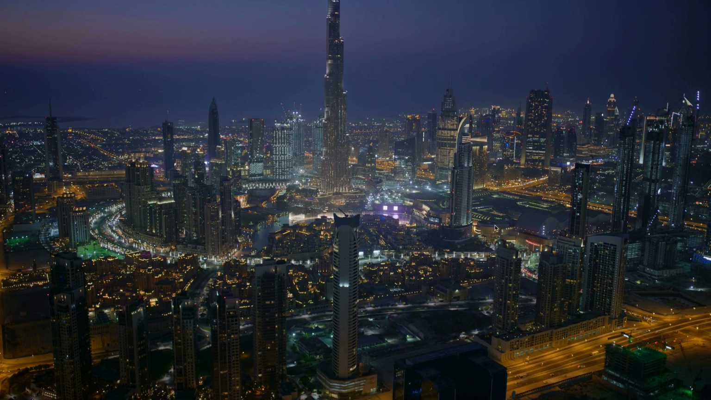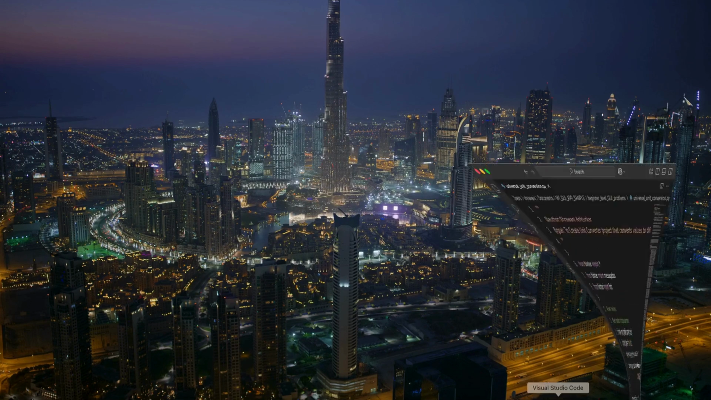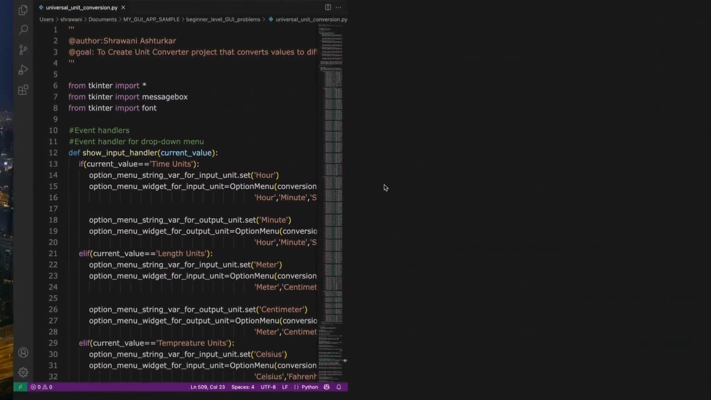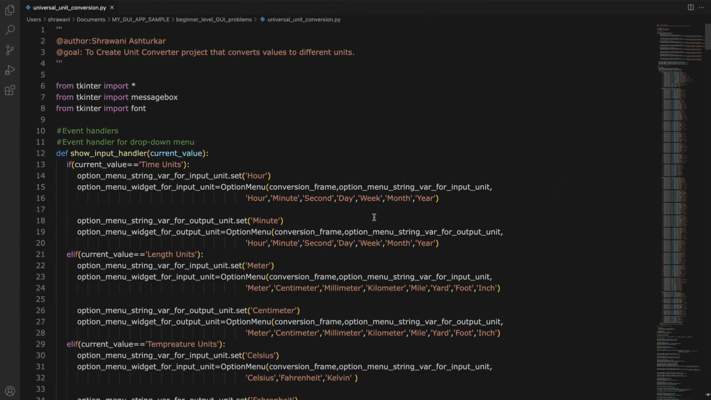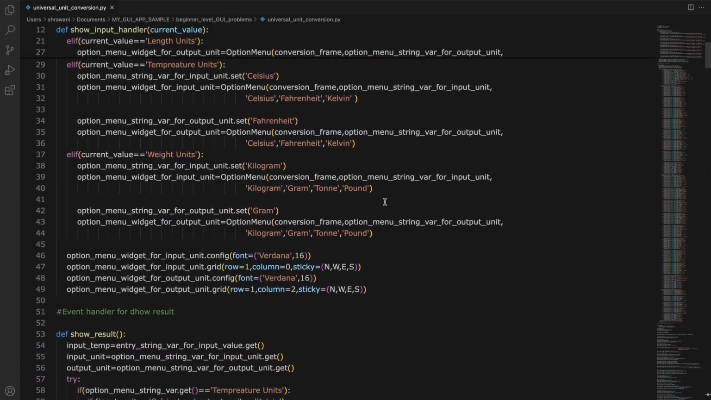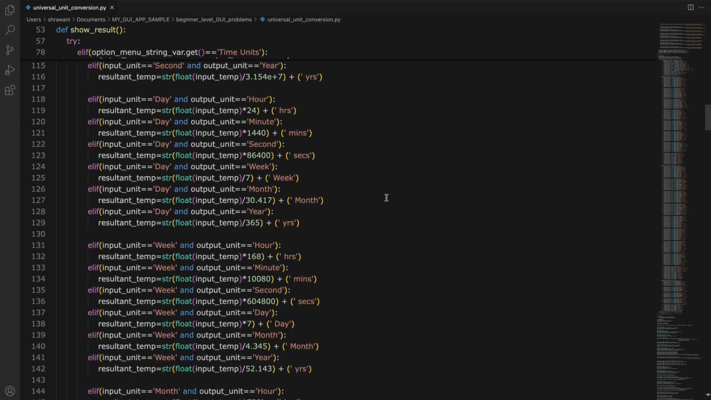Hello everyone, this is a demo of unit conversion project. So first we can go quickly through our code which is written in Python programming language. So this is the unit conversion project code.